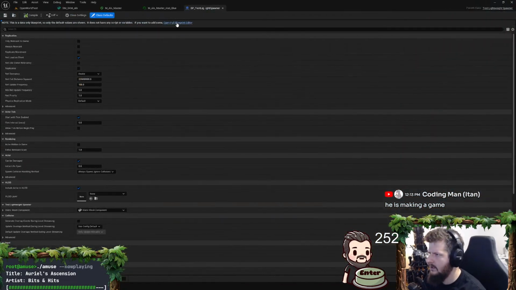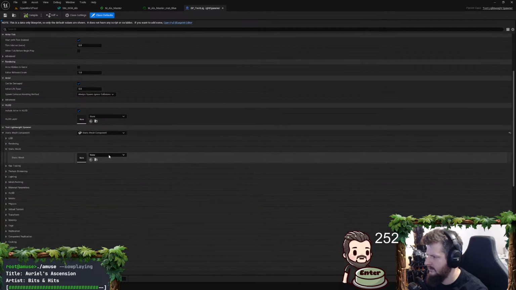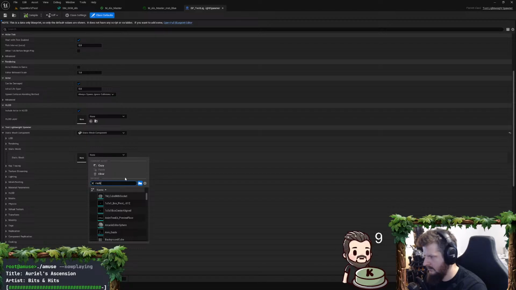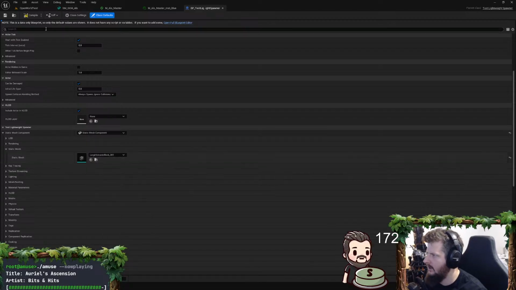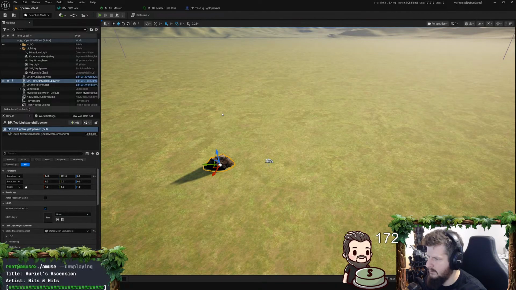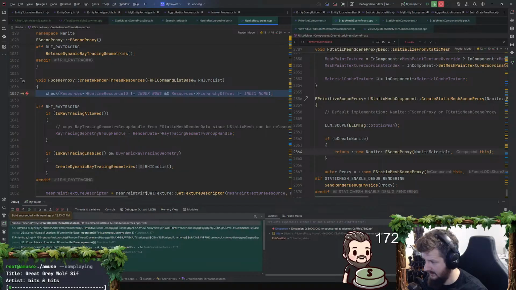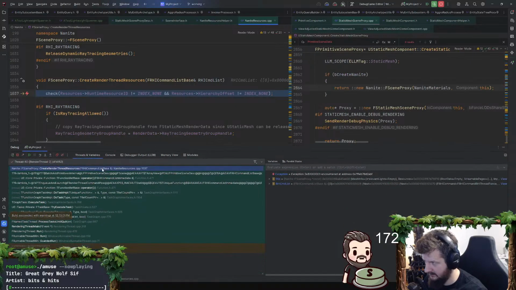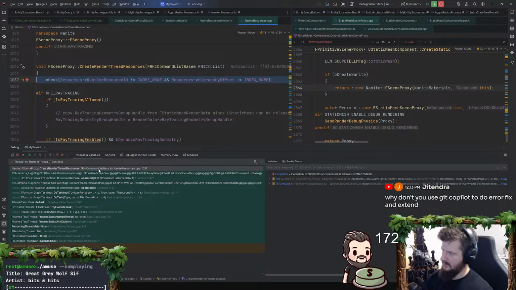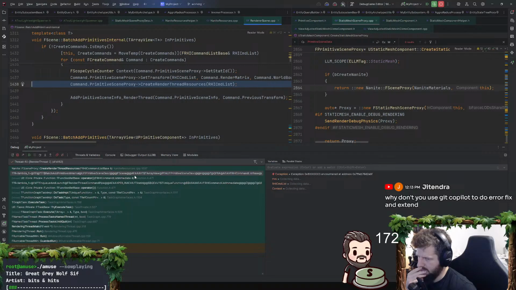Okay, static mesh, are you still there? Rock. I love rock. Rock is there, okay. Yeah, that didn't seem right. Create render thread resource.